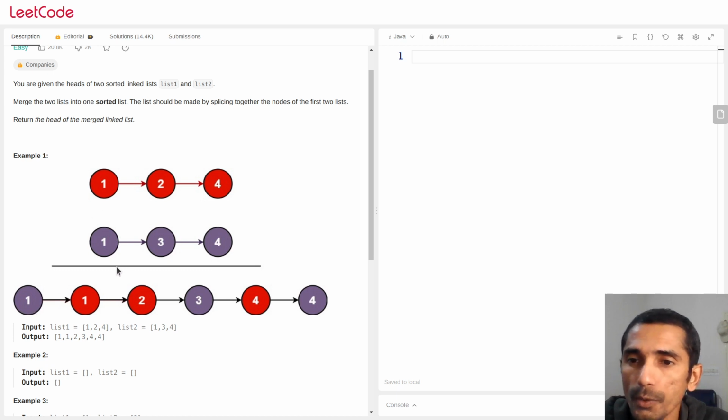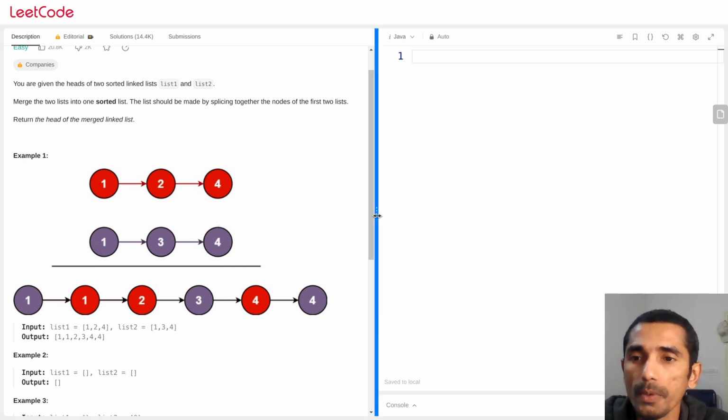Then list 2 pointer will point to the 3. Now list 1 points to 1 and list 2 points to 3. Now we will compare these two, 1 and 3. Then this 1 will go to the resulting linked list, and the list 1 pointer moves to the red 2. Now list 1 pointer points to red 2 and list 2 points to blue 3. So it will continue like that until one of the pointers is empty, null. Okay, so let us write the code.